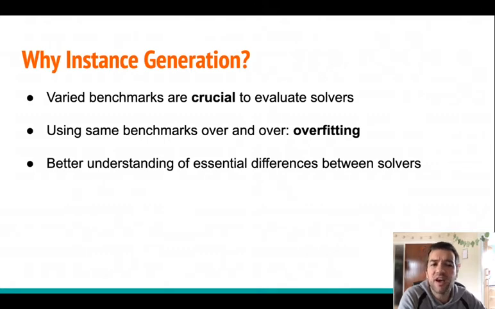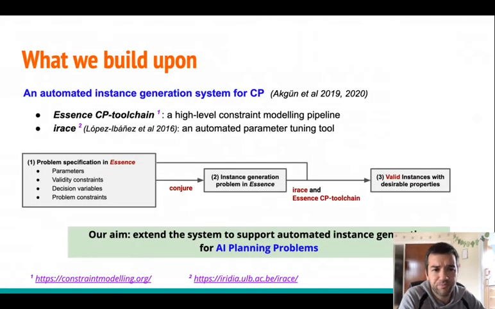Why are we focusing here on instance generation? Because we think that having a varied set of benchmarks is crucial to be able to evaluate solvers and to learn their strengths and weaknesses. Also, because when a community uses the same benchmarks over and over, it can become a problem called overfitting, and we do not want that at all.